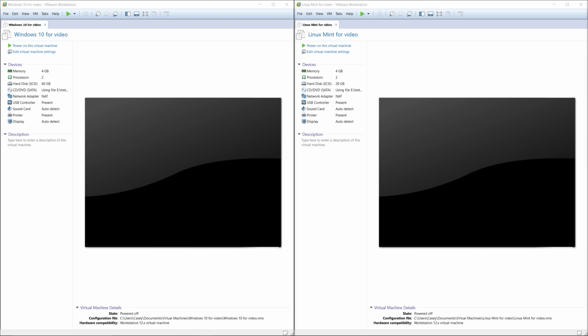For Linux Mint, the requirements are a tiny bit lighter. It has a system requirement of 512 megabytes of RAM, but 1 gigabyte of RAM is recommended, 9 gigabytes of disk space, but 20 gigabytes recommended, and a resolution that's actually higher than Windows, 1024 by 768.